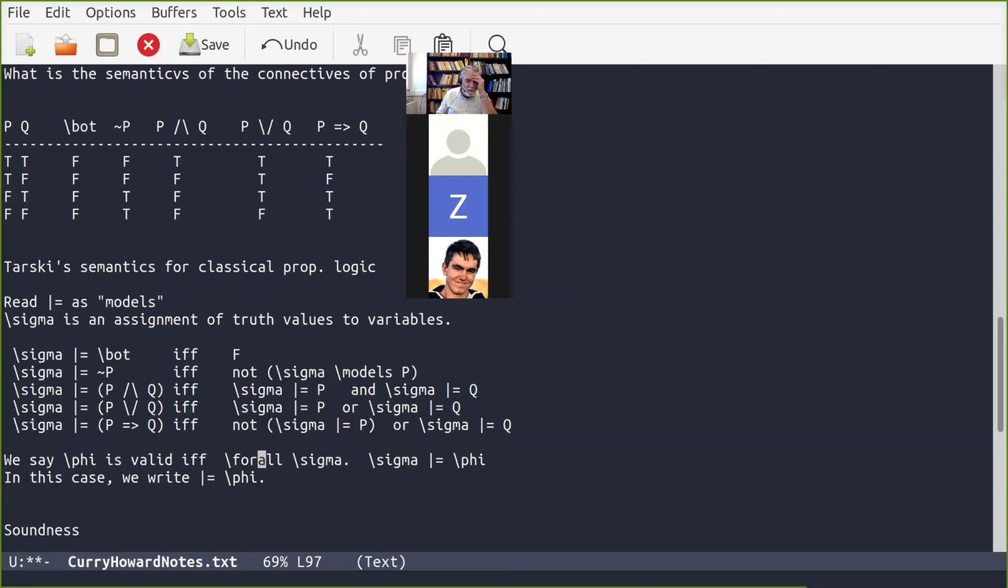So a formula is valid if for every assignment sigma, sigma models phi. And in this case, we can write just models phi to mean phi is valid.